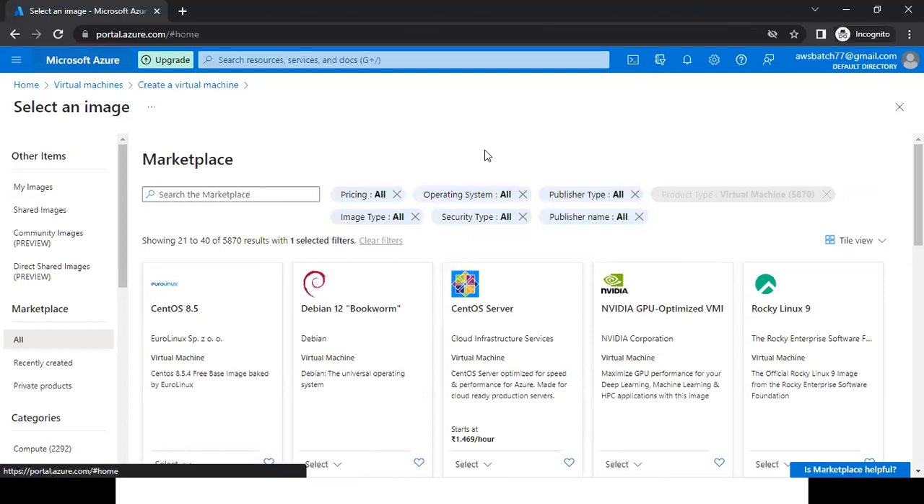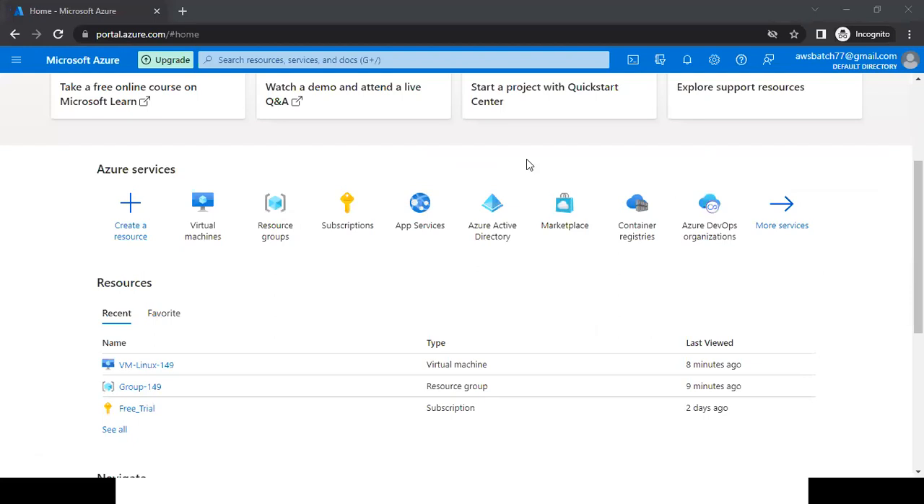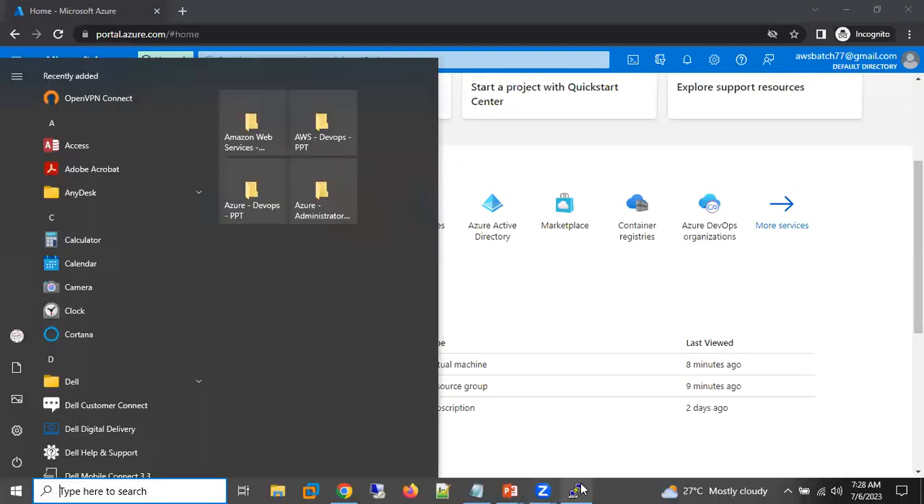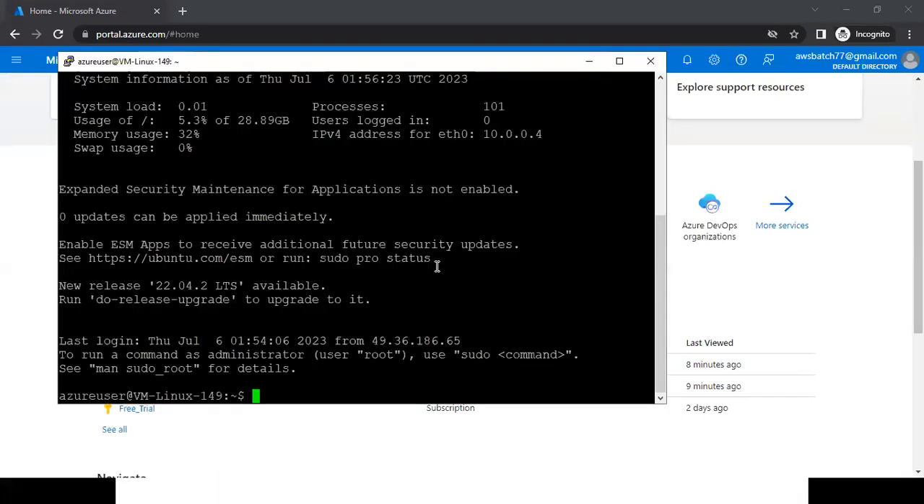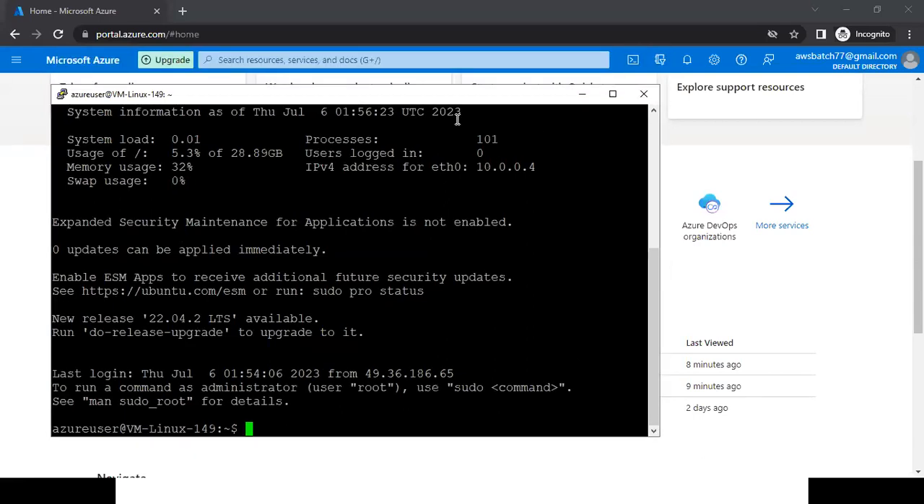Any more questions? No, thank you. Yes, sir. Yeah, so no need to install VMware or VMware Workstation for this. No need to install anything. The only thing you need is Putty to connect to your machine. Okay, got it.